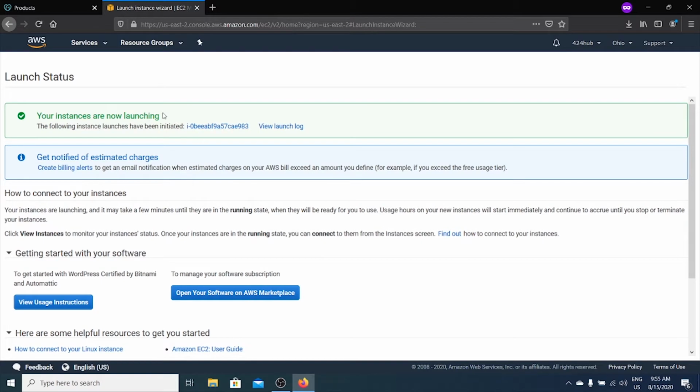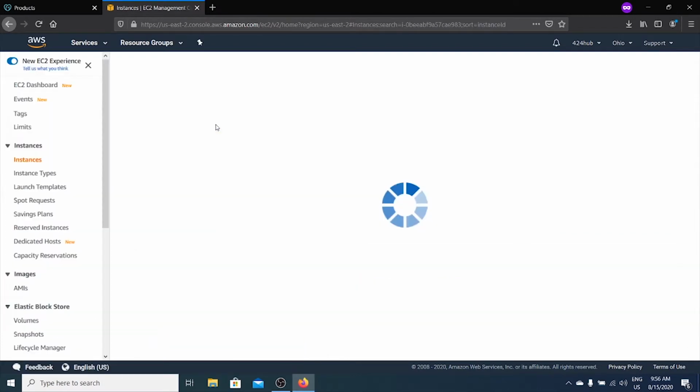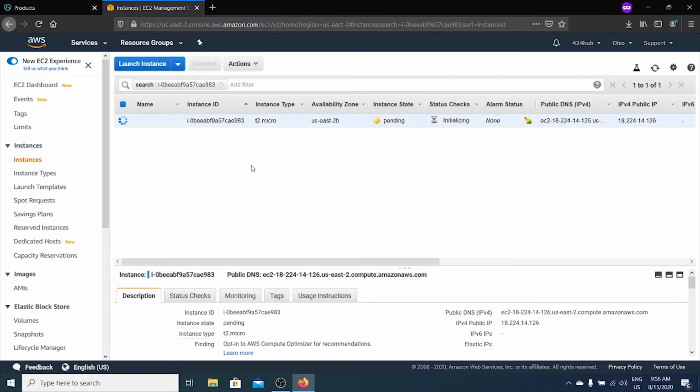That's it, our instance is created now. If you click on the launch log, you can see it's created. Now you just need to click on this link. Here is our server that has just started. It's going to be loading for now, so you can edit this name over here and type in whatever site you're going to build. I have a domain name, so I'm just going to type that.